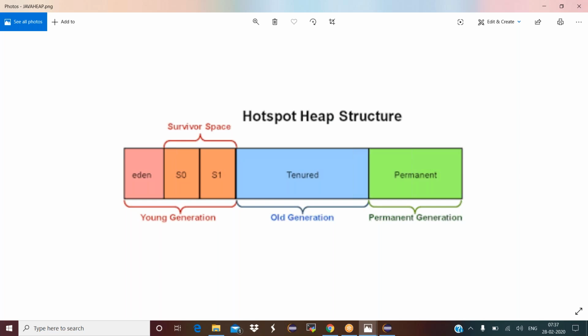As the GC happens, there is a movement from Eden to S0, then S1. Then after a few cycles of the GC, they move to the old generation.